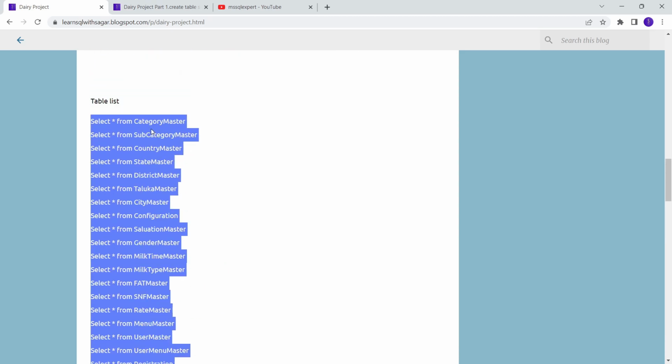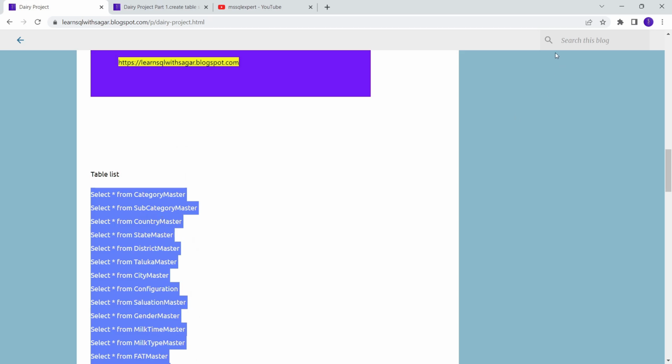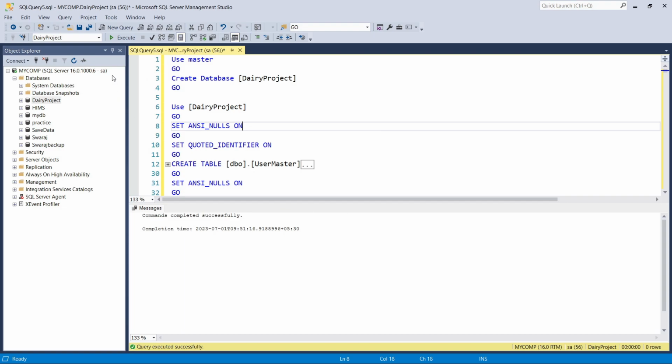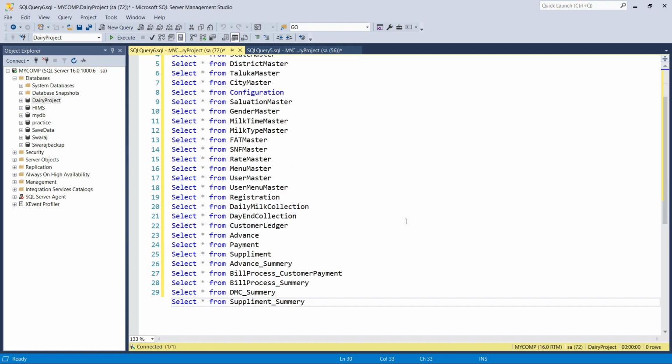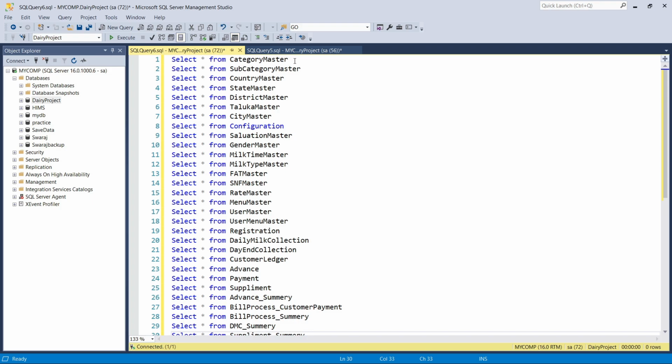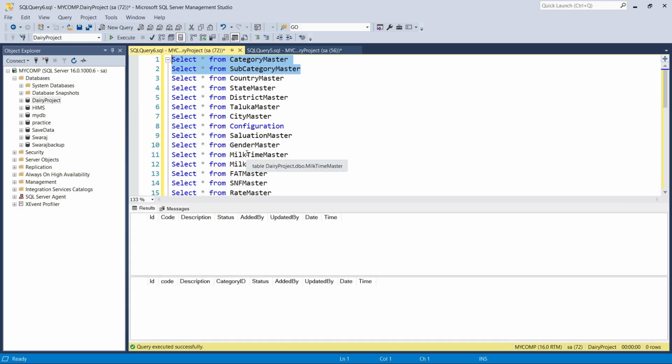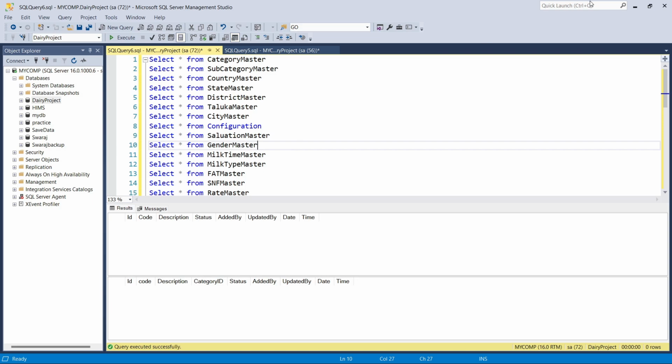Actually, it is a script based on the hierarchy of the tables, level 0, level 1. I already explained that in the previous session. And these are the tables. Right now, if I select count star from them, you are not getting any data. Why? Because we have not inserted it yet, correct. So yes, we can insert it.